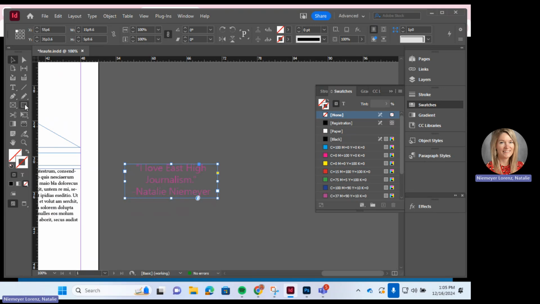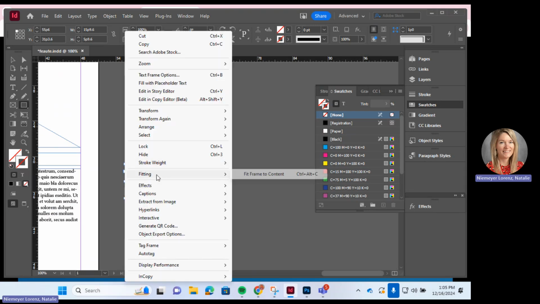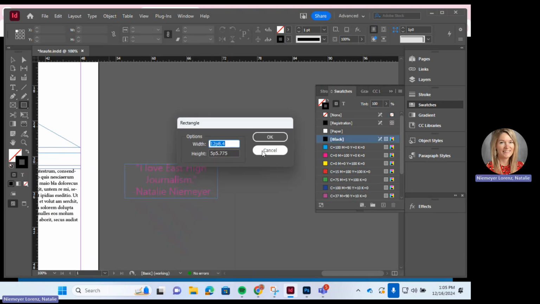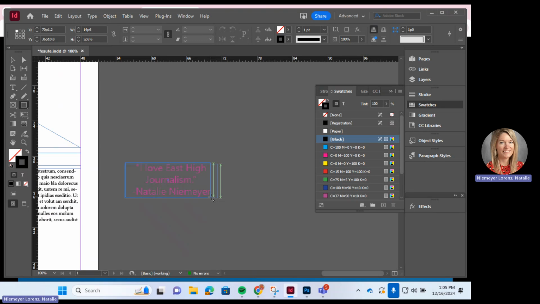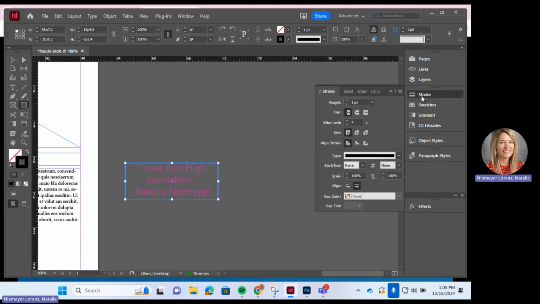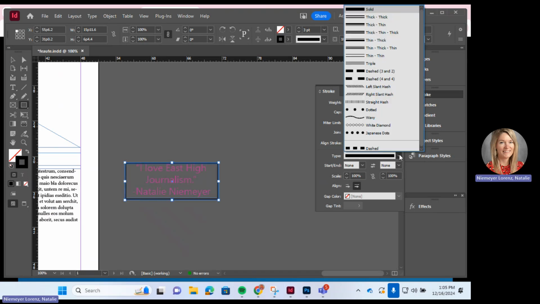I'm gonna do something. So using my rectangle tool, so the box without the X, I'm just gonna take my cursor and I'm gonna draw a box around my quote. So I'm gonna click, hold, and drag, and when I let go, I have a box around my quote. It doesn't look cool yet, but this is exactly what you did when you were putting a stroke around your sidebar. You just draw a box around it, and then you can decide how you want it to look.